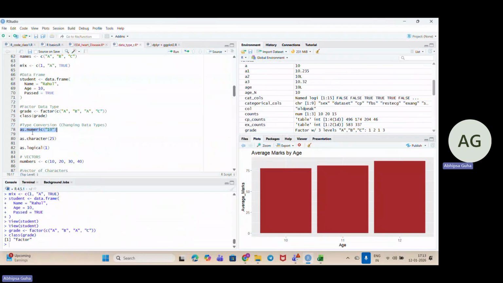So 10 is numeric. I'll run it. So we have got 10. Right? Now for characters, 25. You can see the inverted commas are added. So that means it is converted into character. Now here I want to convert it into logical. So logical 1 means 2. If I just change it to 0 and then run it, it should come as false. Yeah, it has come as false.